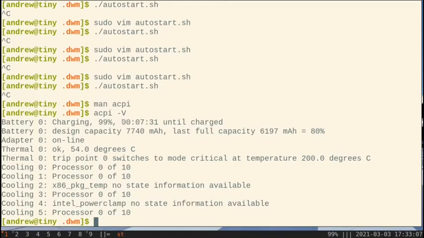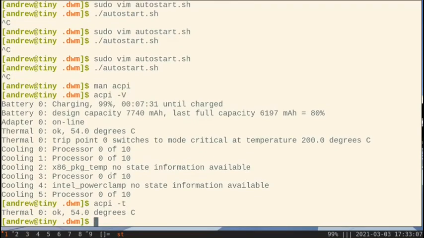Mouse, please, okay. You can barely see my mouse, I'm sorry, but first thing, battery, and then design capacity, last full capacity. It's like, what does that even mean? Doesn't matter, thermal, stuff like that, whatever. Cooling, processors, 0 of 10. And then all this stuff that we don't really care about. If we do acpi -t, that's what we want. And then if we count the little modules here, we got 1, 2, 3, 4. So print $4 is what we're gonna want in our thing, because that's the actual temperature.